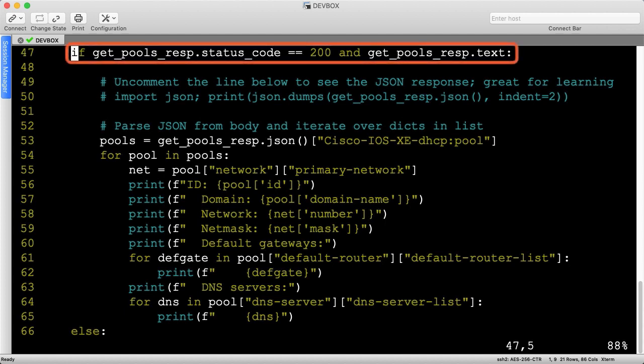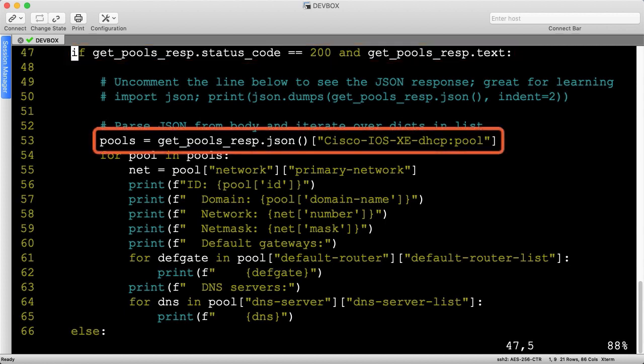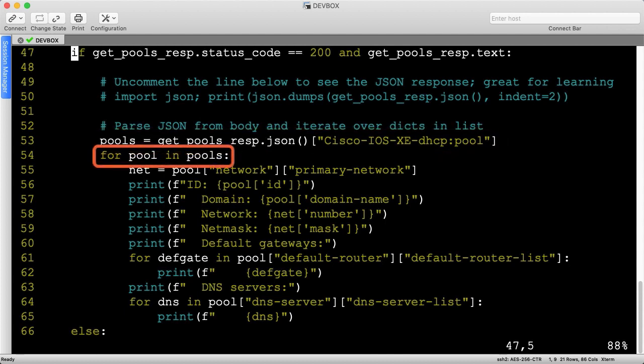The HTTP response will be 200 if at least one DHCP pool is configured. We parse JSON from the body and reference the Cisco iOS XE DHCP :pool key. This identifies the Yang model and the feature. This is a list of dictionaries, so we iterate over it using a for loop.